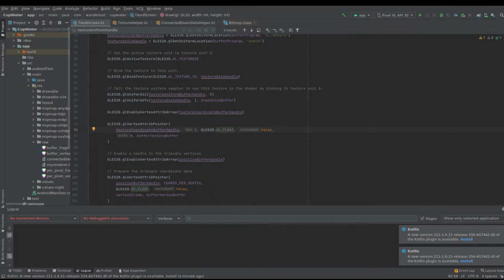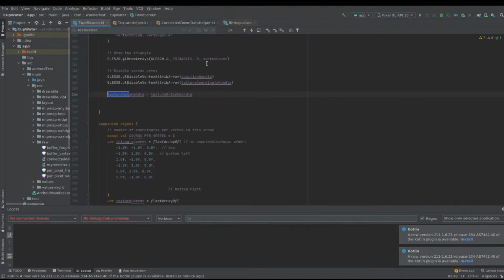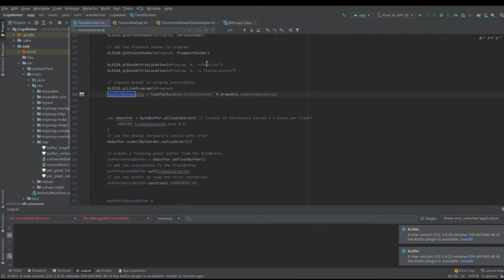That I'm not very sure of. How is the texture uniform buffer handle different from texture data handle? Let me just again check. Where is the texture data handle used, by the way? Okay, it is in load texture.